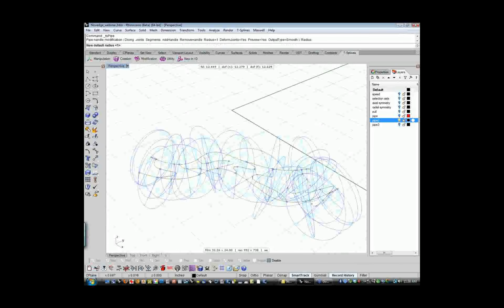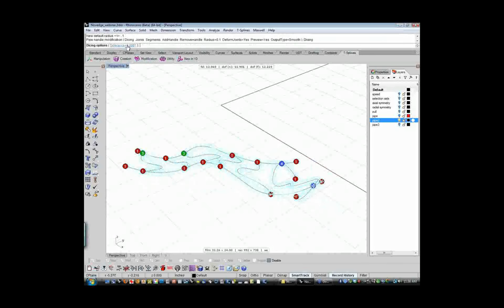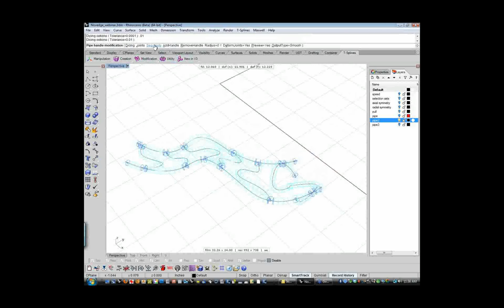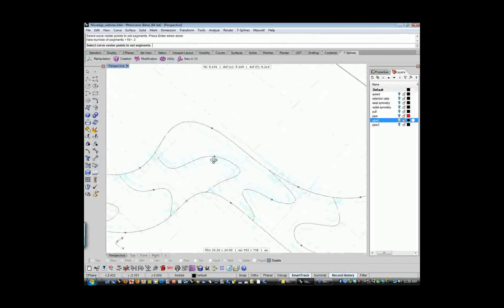I'm going to change my radius again. I'm going to set up my dicing. And then I'm going to change my segments on a couple of these. Let me just change that one. I'm going to change it from 16 segments to 3. You'll notice that that updates.